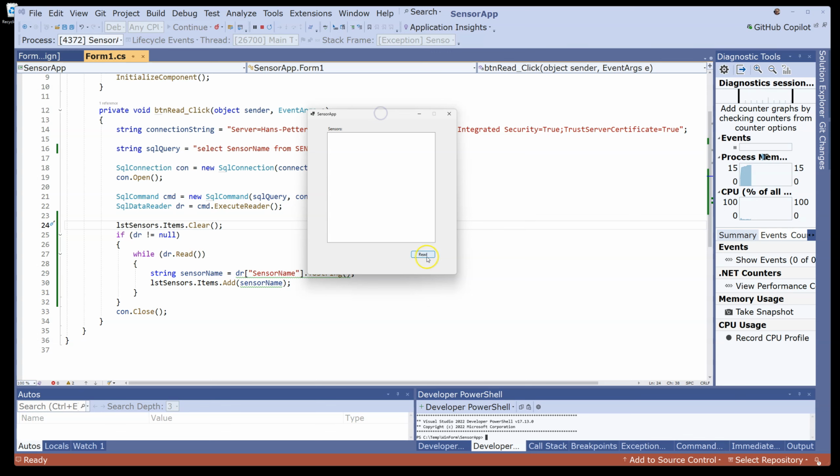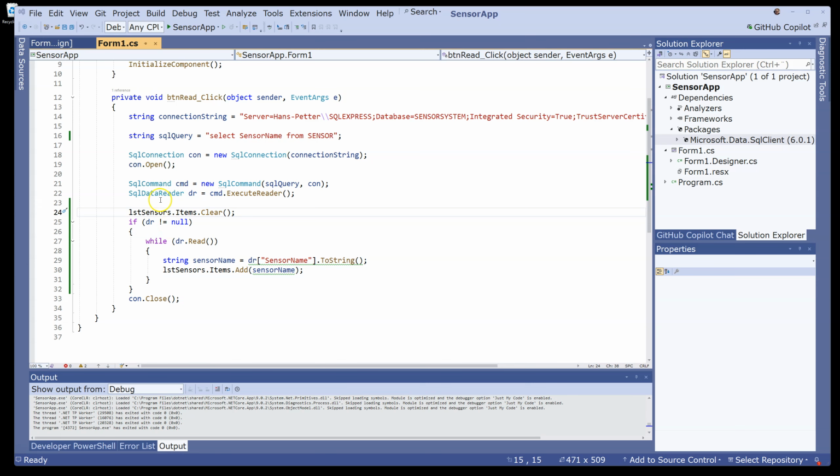So I click once, and now we have these sensors from 1 to 8. Click once more, and it clears the contents of this list box before it fills it up again like this. That's basically the application where we are using this list box to fill out values from the database. I guess you can also improve the code a little bit.